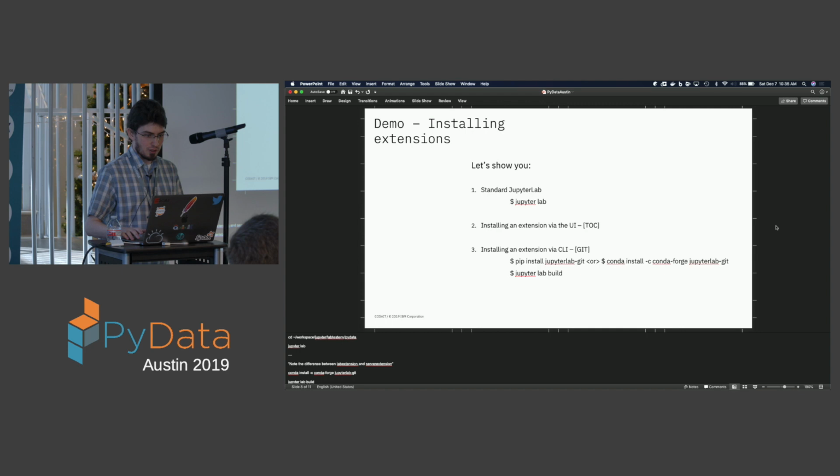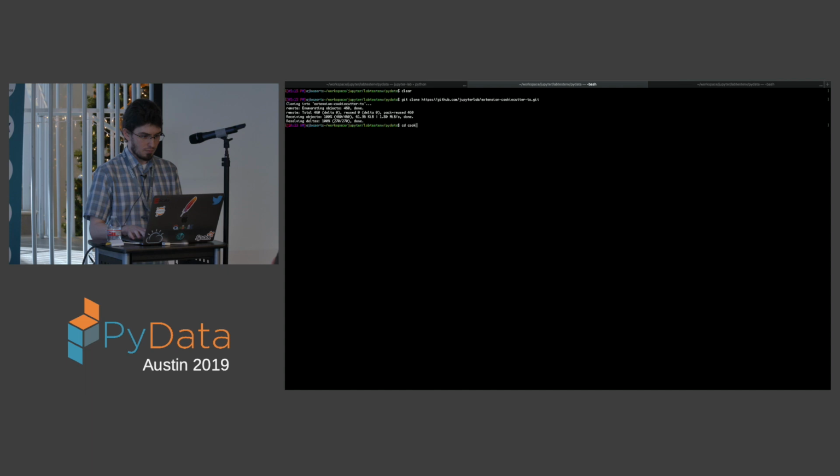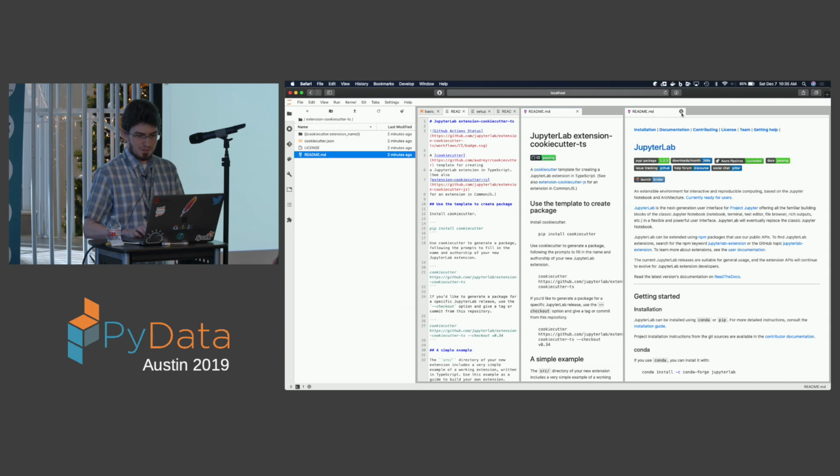So moving on to the next demo, which is let's create our own extension. The repo I checked out was called Cookie Cutter. It's an extension cookie cutter in TypeScript that the JupyterLab community has already made. It's really easy to use. You check it out. We're just going to CD into the cookie cutter. It's called extension. There we go. And we're going to follow the instructions in the README. So if we go over to here, we can open up the cookie cutter README. Oh, see, Markdown preview can get a little weird. So we're just going to put that there. So these are the steps.